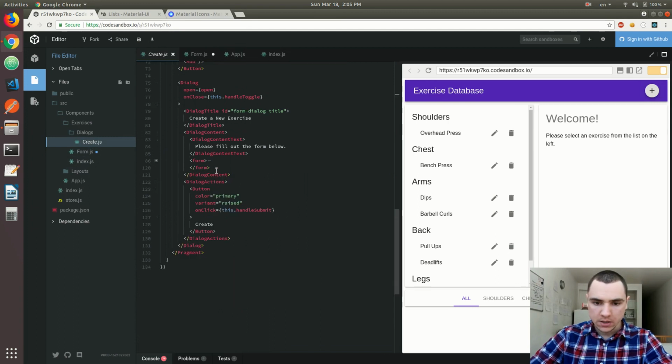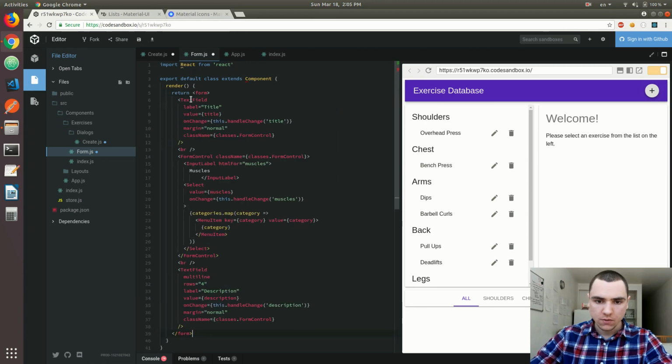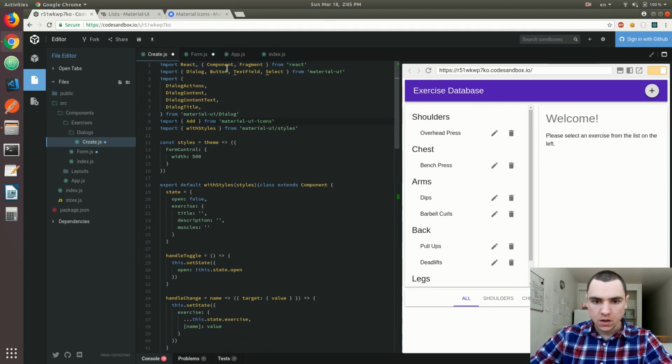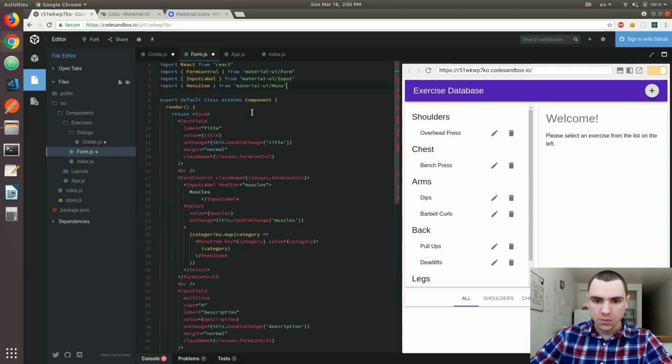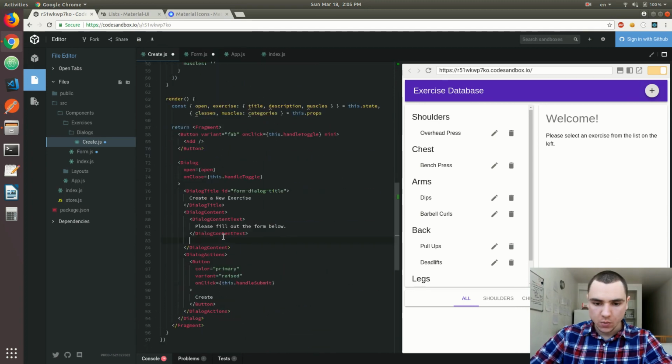So I'm just going to minimize this, and I'm going to grab the form and paste it in here, and in fact we're going to need to create the render method first. So let's return the form. We're going to paste it in, and then we're also going to need to extract all of these other guys, the imports from Material UI, so that we're able to reference those elements inside of the form component. And then back in create.js, we can go back to this place and put the form inside of it.